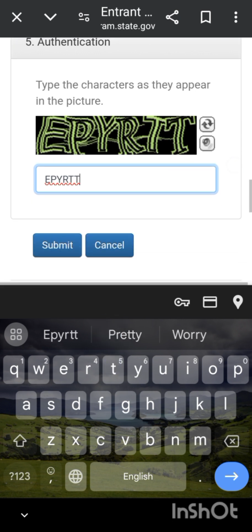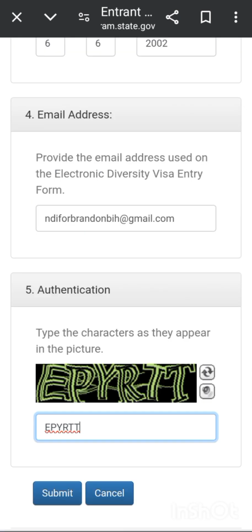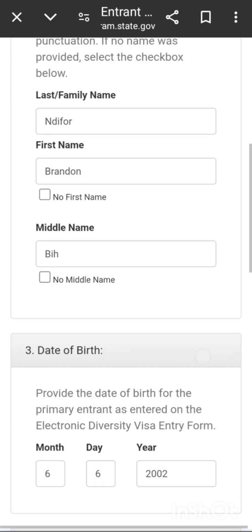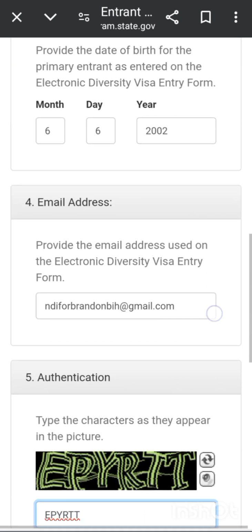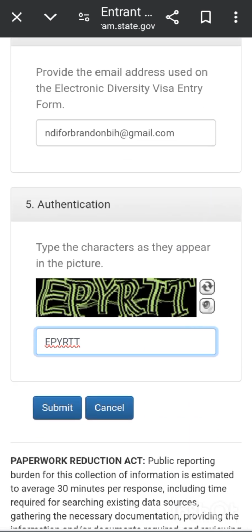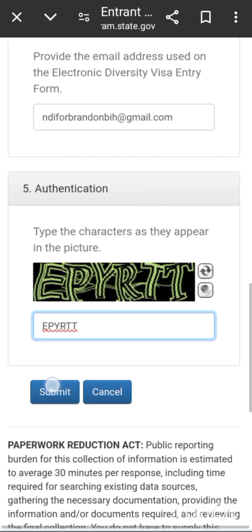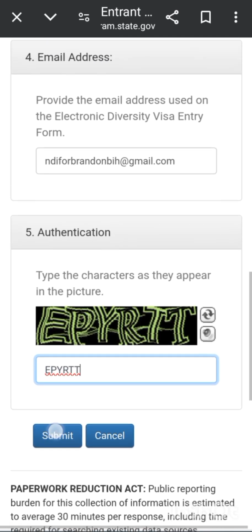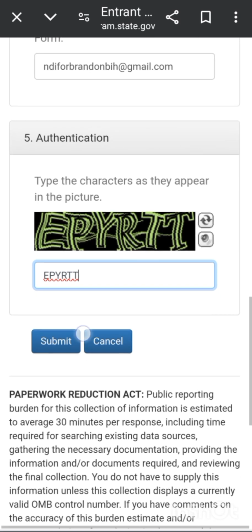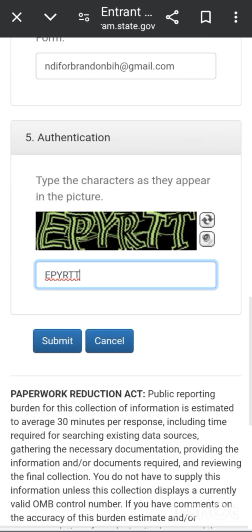EPYRTT. So once you have submitted all of this information, you have filled it correctly, the only thing you are left with to do is to click the submit button. The submit button is at the bottom of the page where you see submit and cancel. So if any information you have provided was wrong, you can click cancel. If every information you have submitted was correct, you take the submit button.